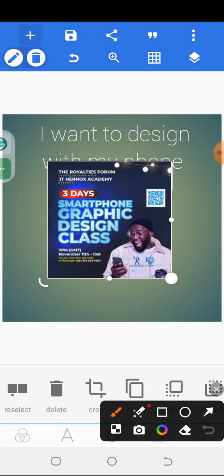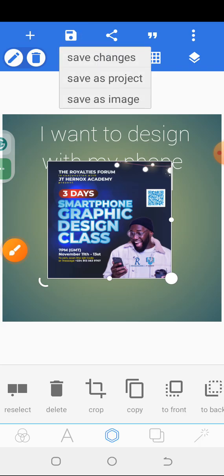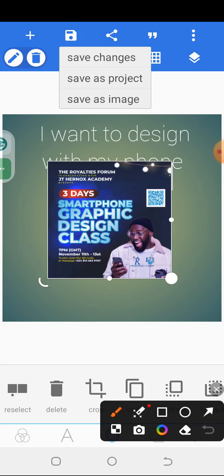Now, after designing your work and you want to save it on your phone, you come here, click on it, and go to the second option. You see, it's brought 3 options because I was working on these templates before now, and I've made some changes. That's why it says save changes. If I didn't do anything on it, it should only bring 2 options. Now, this is where we are going.